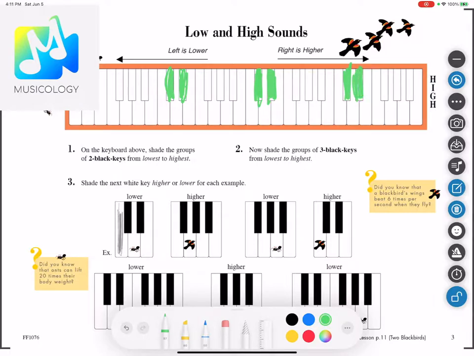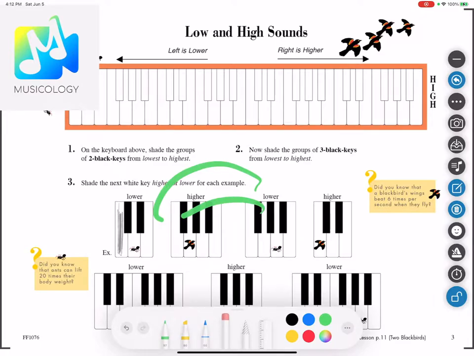This is super fun to use because the students get to color on it with you. And then if they make a mistake, all you have to do is just get rid of the images by pressing the square with the pencil through it.